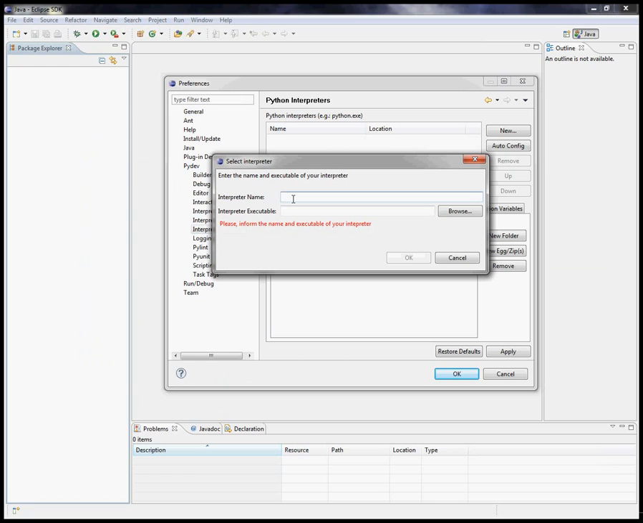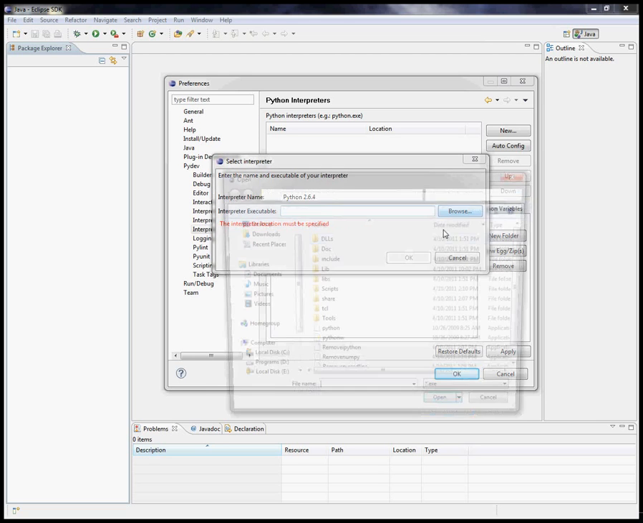On my machine I have Python 2.6.4 installed for compatibility with Maya 2011. You might have a different version. You can name it whatever you want. I typically just like naming it the version, so I'm going to write Python 2.6.4. And for the executable, I'm going to browse.